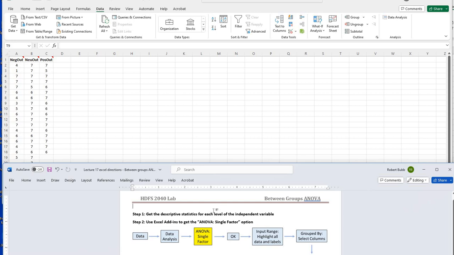So you're going to see several steps here. The very first step has been the same as it's been for many of these videos. We're going to go ahead and get our descriptive statistics for each level of that independent variable, in other words, for these three columns of data. And step two, we're going to get that ANOVA single factor to get our between groups ANOVA output. So let's start with our descriptive statistics, and then we'll get the output for the ANOVA.